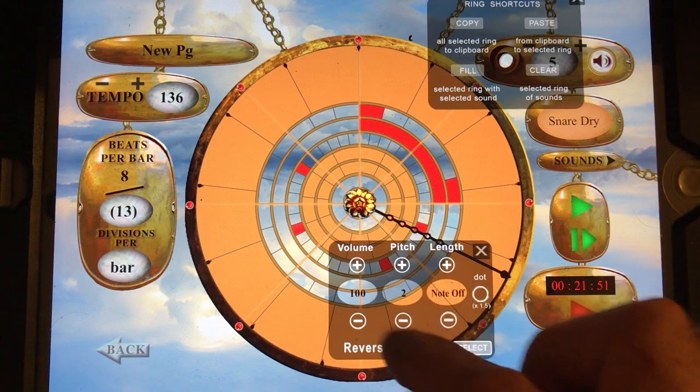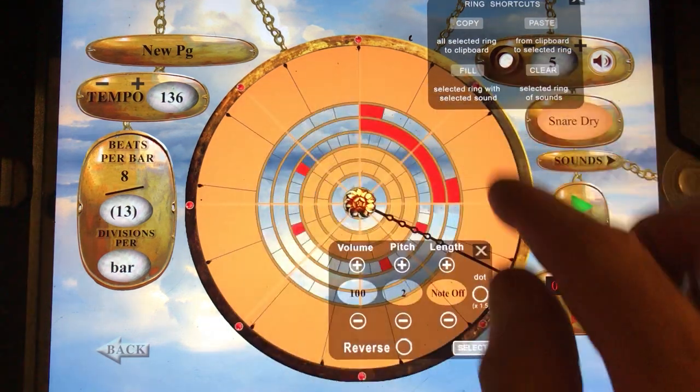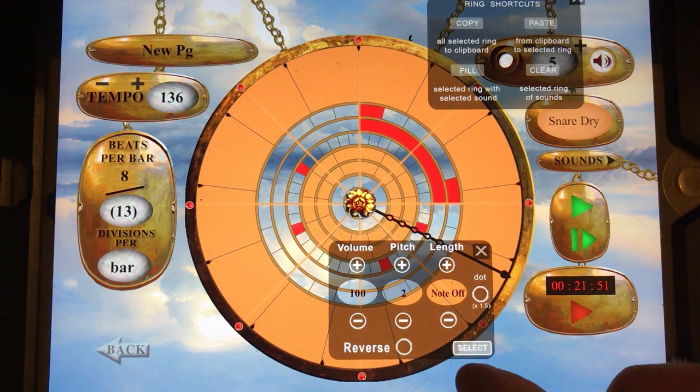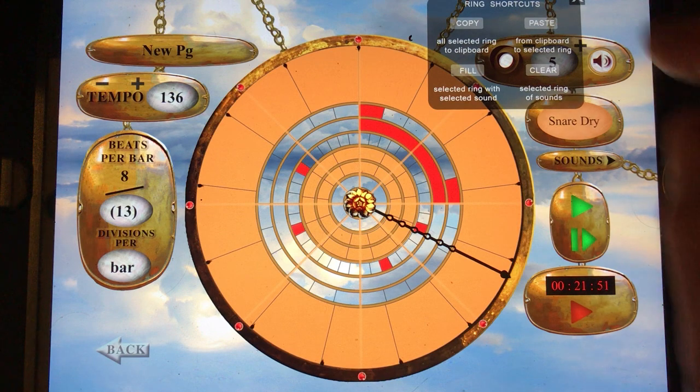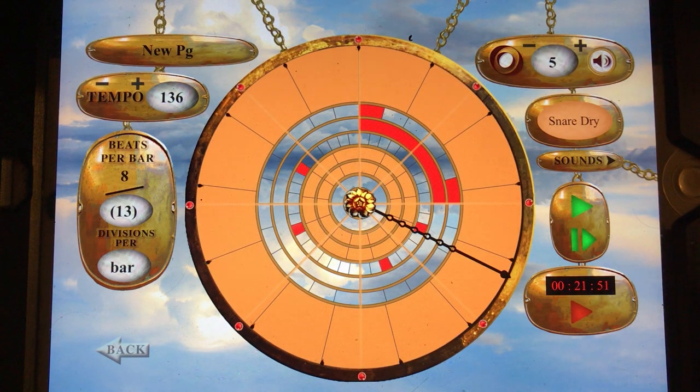So this is for each individual division. You can change it using this, and you won't hear the change until you've pressed select. Okay, I'm pretty sure that's all that happens on this page.